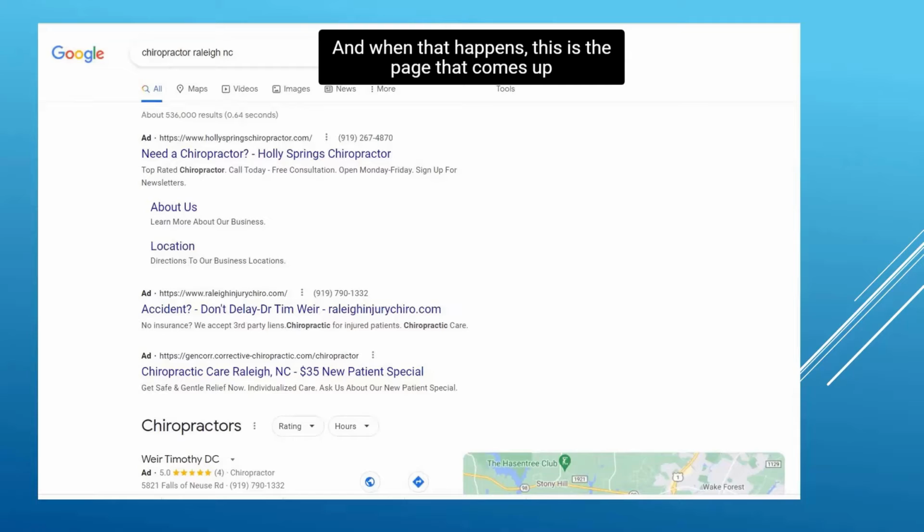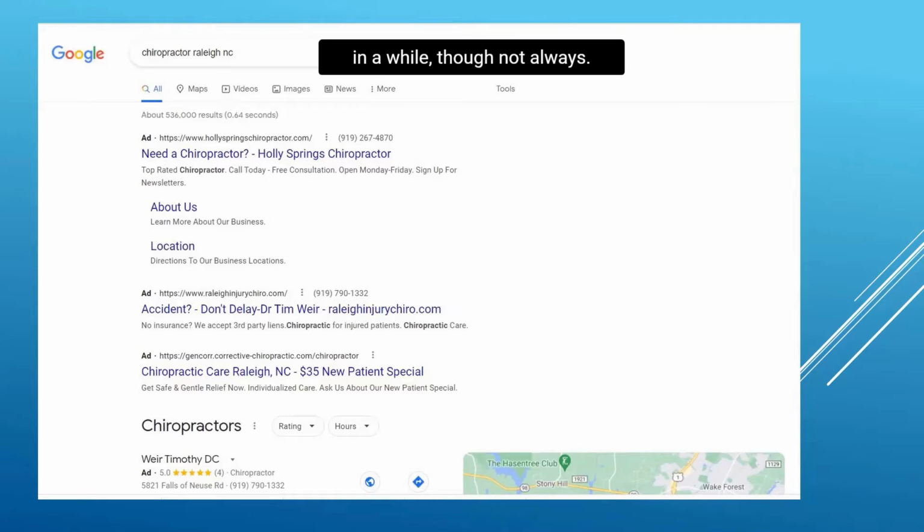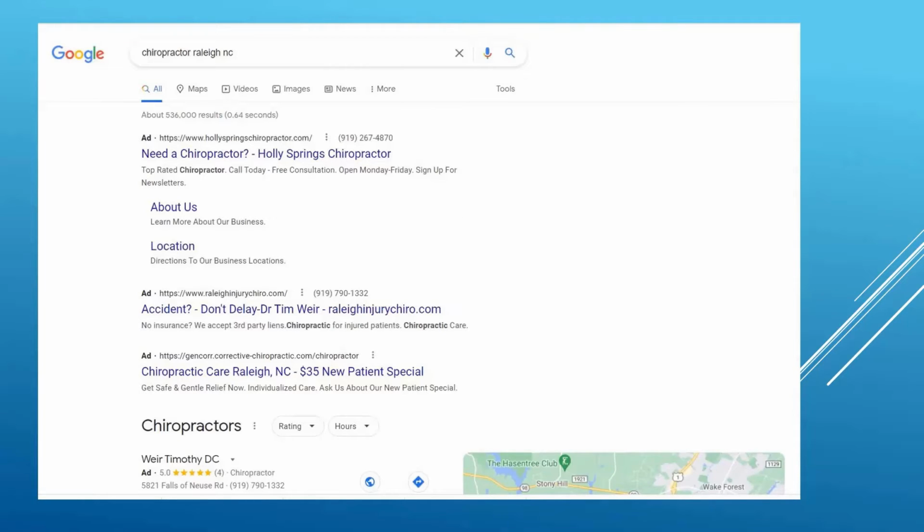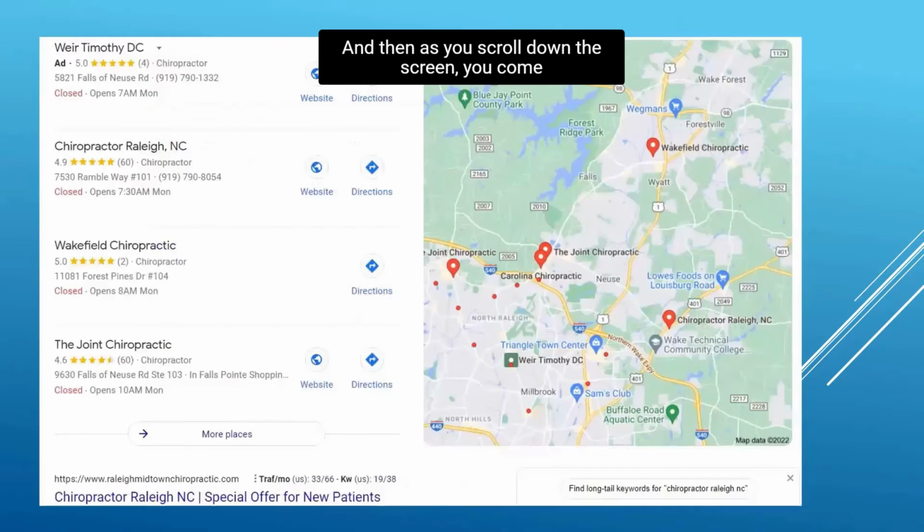And when that happens, this is the page that comes up if it was chiropractor Raleigh. There are 4 people that are advertising at the top of the page. That is something that happens once in a while, though not always. And then as you scroll down the screen, you come to the Google map, which doesn't show up for all keyword phrases, but it shows up for some.